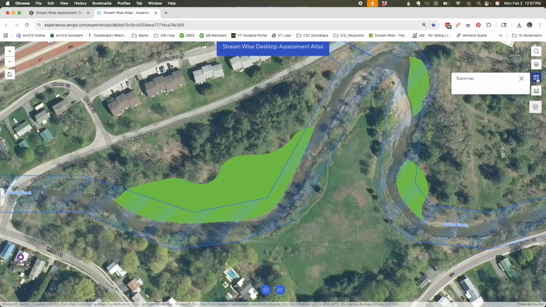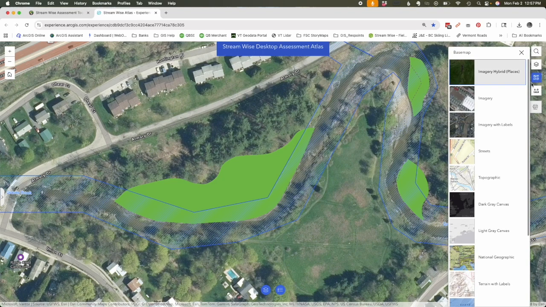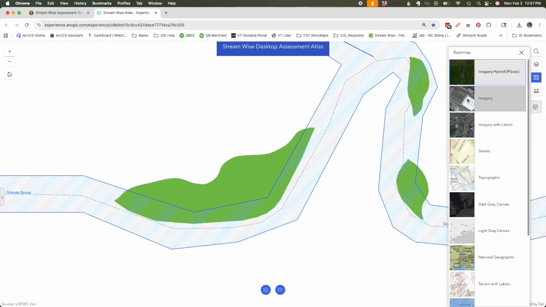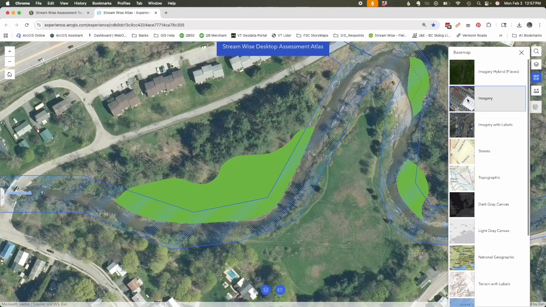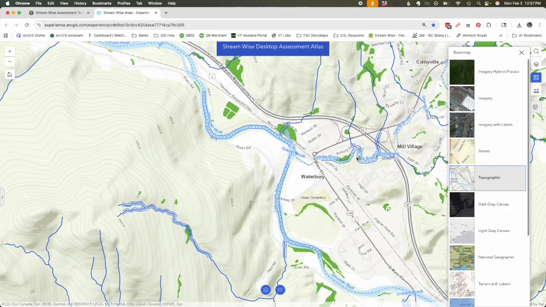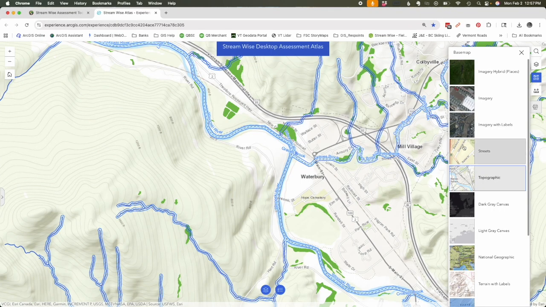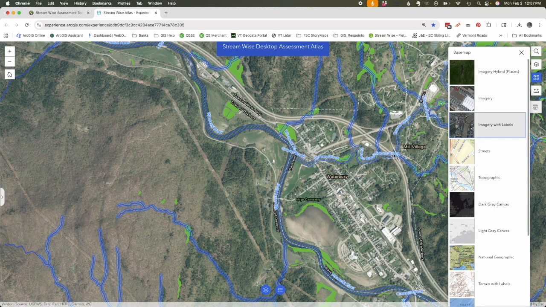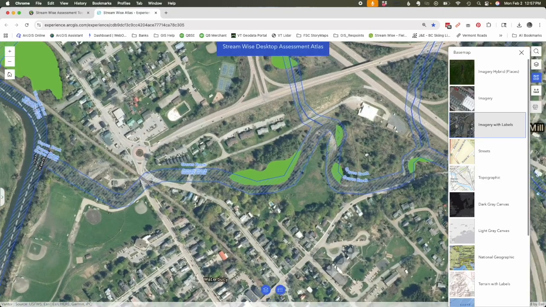The base map button lets you toggle between different base map types, so we can just have like an imagery with labels, which is what we're showing here. We can get just an imagery alone if for some reason we don't want street names. We can get a topographic map. We can zoom out and see what that looks like. You get contours and hillshade. Usually the imagery with labels is pretty useful.